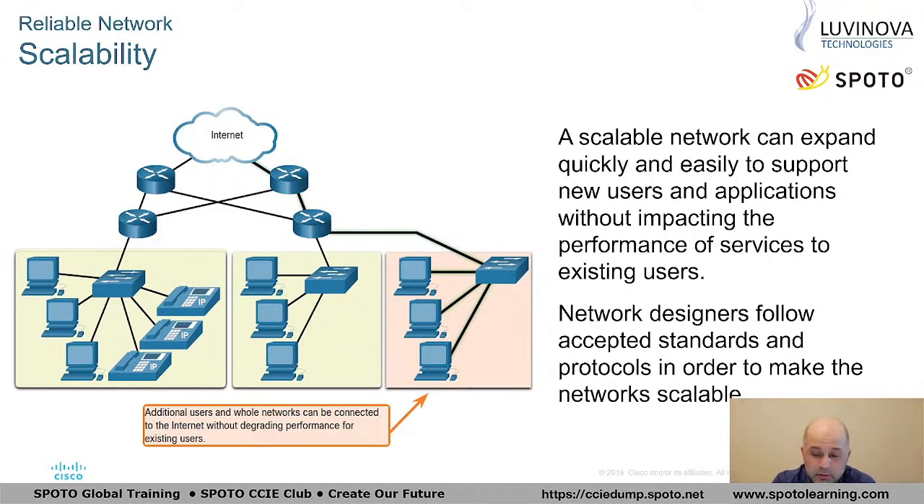So a scalable network can expand quickly. That's the keyword. Quickly and easily to support new users and applications without impacting the performance and services of the existing users. So as you can see here in the picture, we have a network which has recently been added to an existing network. We just connected it to the router.